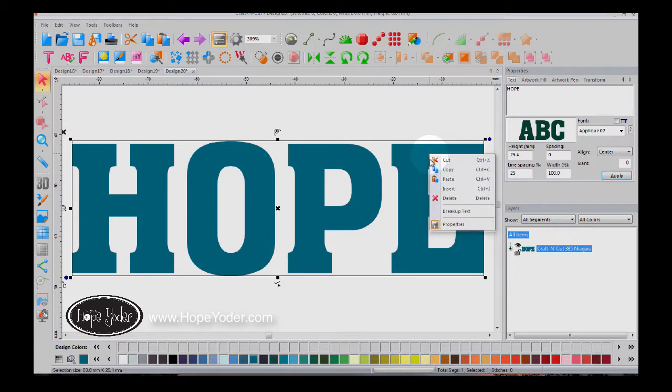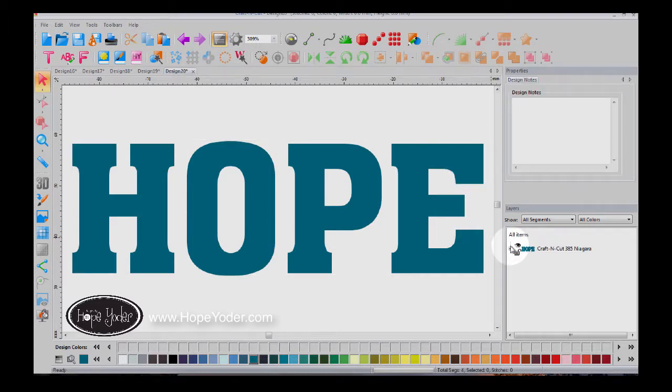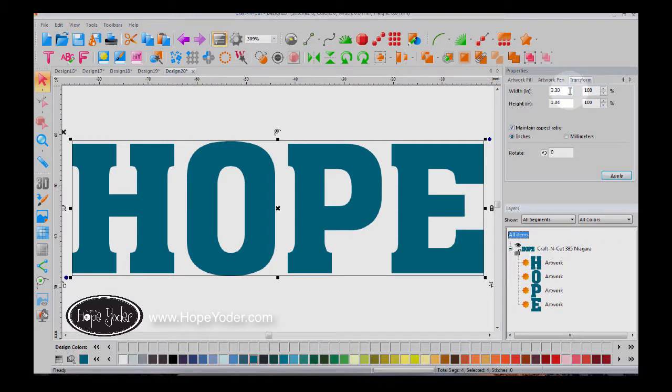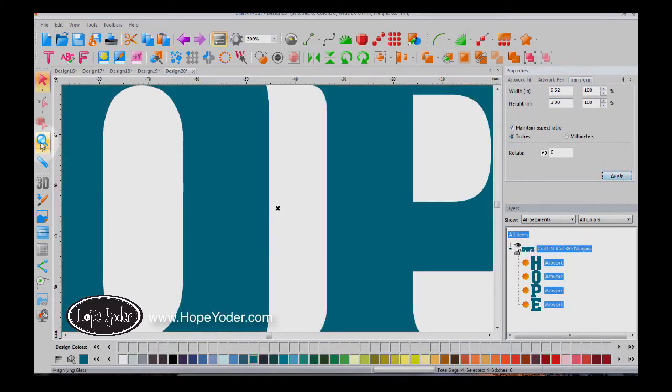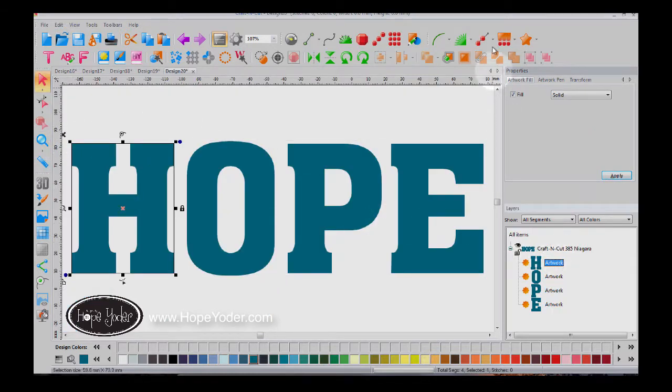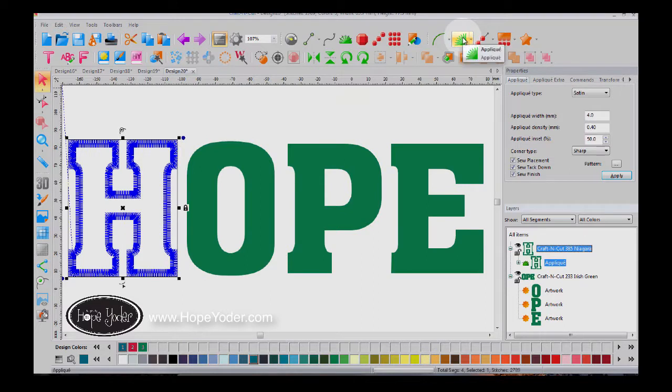So simply, with it selected, right click, left click on break up text, and now in this window you have each object. So I could go ahead and let's just take all of this and transform it. So the height is going to be 3 by 9, so it's a little bit larger. And in the layer window, I'll select the H, and now I can do Applique.